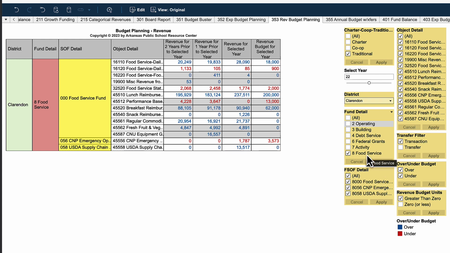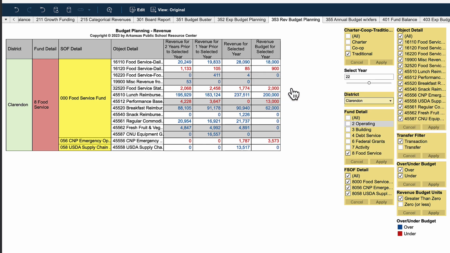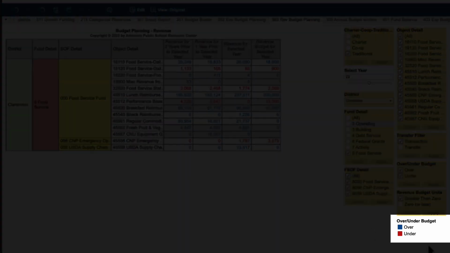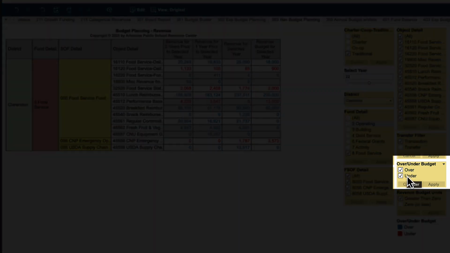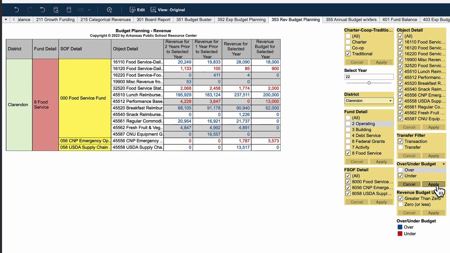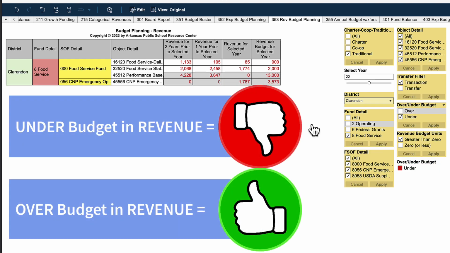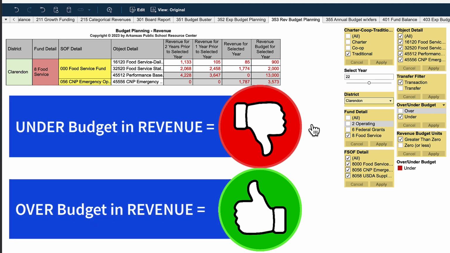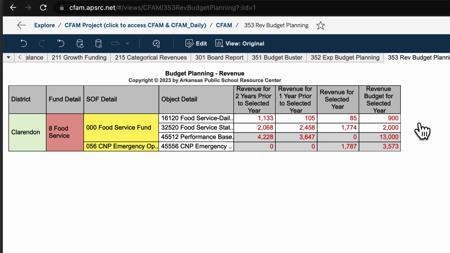We're on Fund 8, Food Service, and we can see what was over budget or under budget. If you look at the sheet on the left, you will see the red items were under budget. That is identified by this key down here. You can filter if you want to narrow your focus to just those that are under budget. Now remember, we're talking about revenue. So anything in revenue that's under budget is more of a concern, whereas with expenditures, if it's under budget, that's a positive. It's right the opposite with revenue. So the ones in red are the ones of concern.